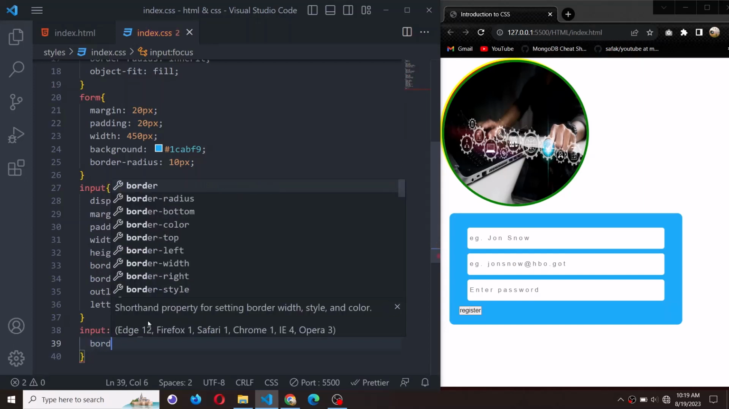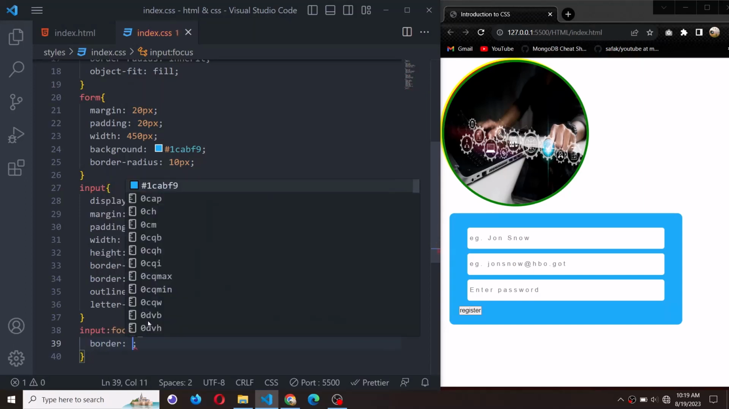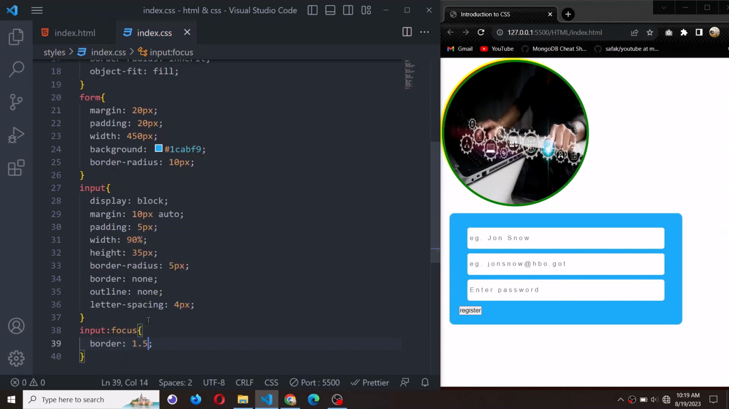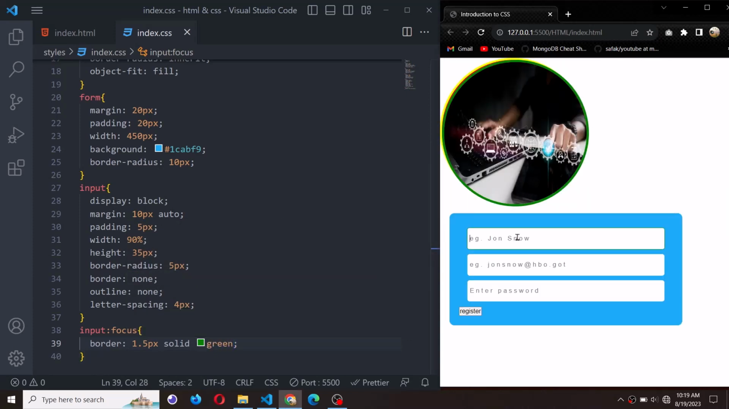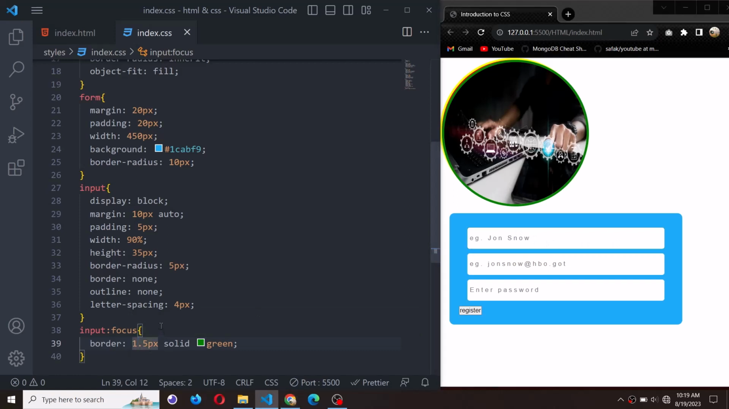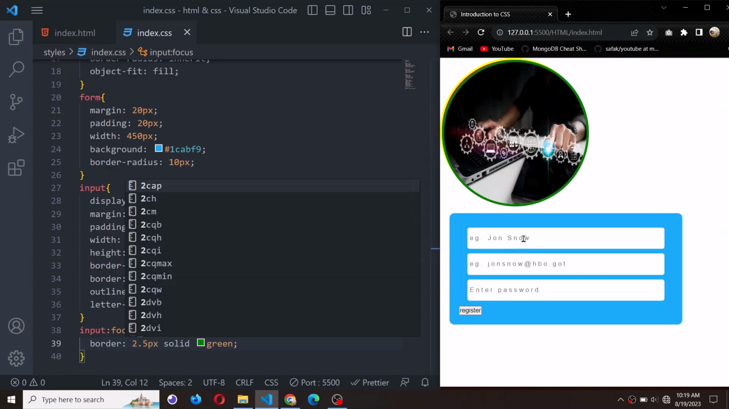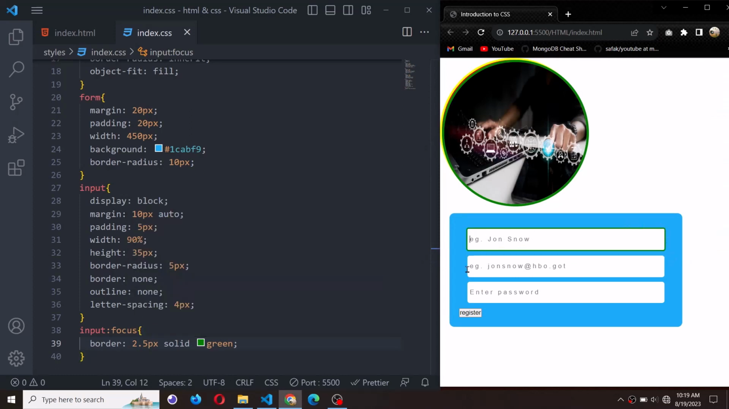But I think I should do border. I should set a border of, let's say, 1.5 pixels solid, let's say green, like this. So the moment I click on it, you see that the border will come. Let me make it 2.5 so that it will be more visible. So 2.5. Once I click, you see that there is a green border around, but the other ones don't have it. If I come here and click on this one, this will now have border of 2.5 solid green, then this one too, as you can see it right there.